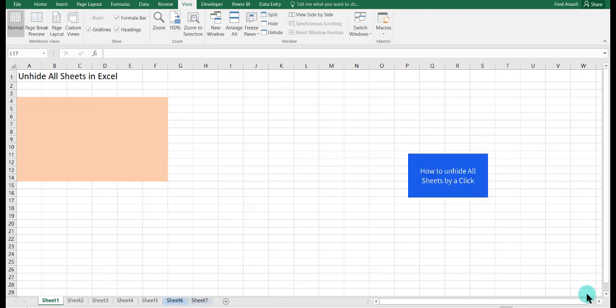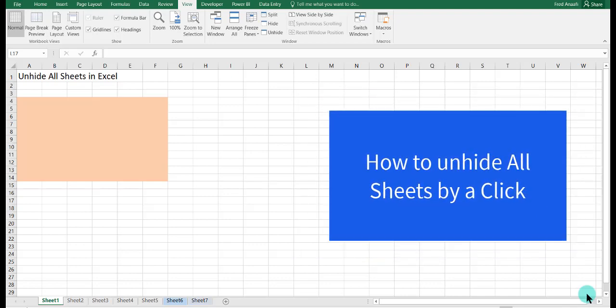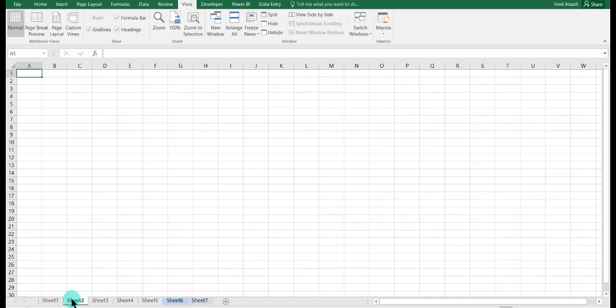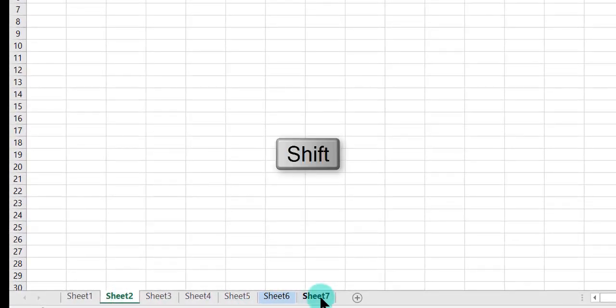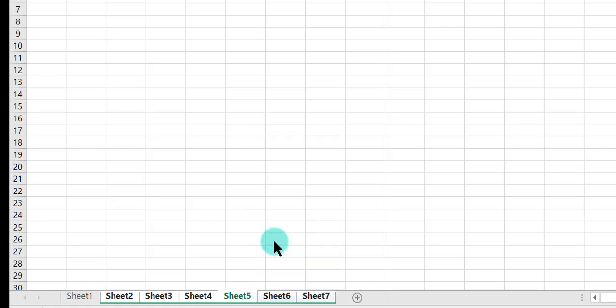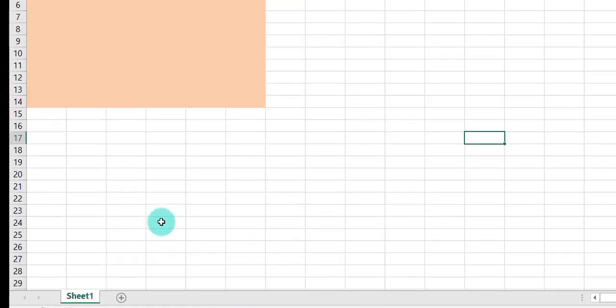Today we want to look at a situation where we unhide our sheets. Normally, assuming these are our sheets and we want to hide from sheet 2 to sheet 7, we just select sheet 2, press the shift key and select the last sheet. So all the sheets within will be selected. Then we right click, then we hide. You see that all these sheets will be hidden.